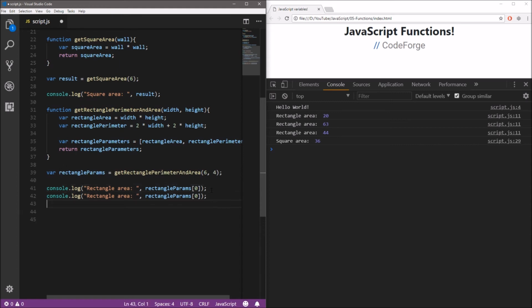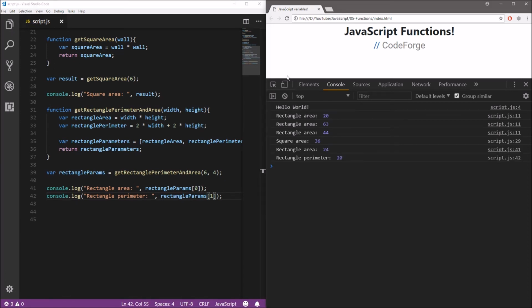Now we do exactly the same to get the perimeter, but we are changing the index from 0 to 1. Okay, and let's save it now. Refresh. And as you can see, we got 24 and 20.